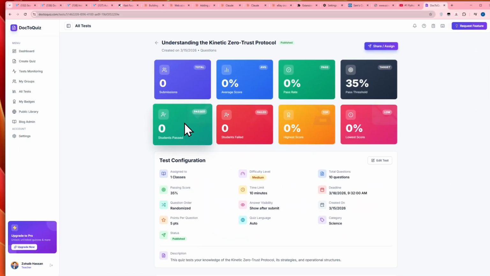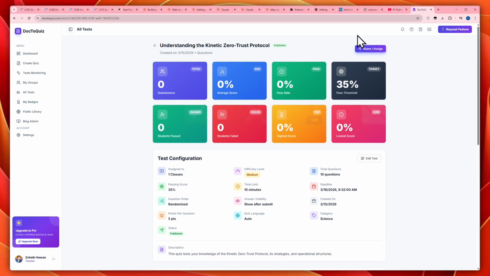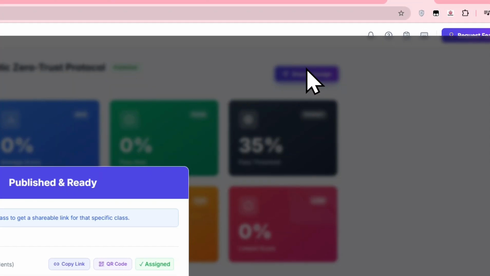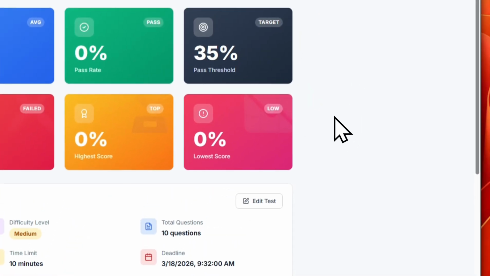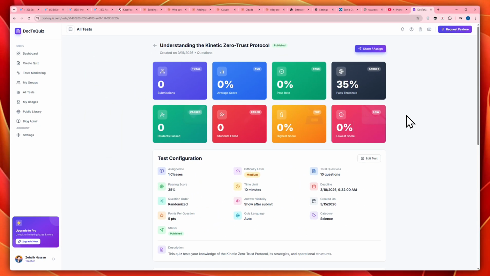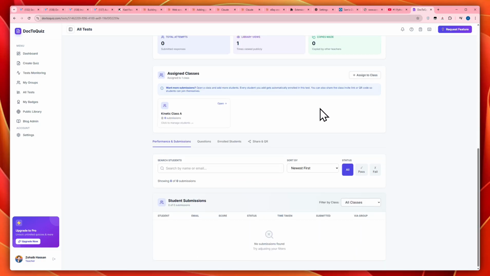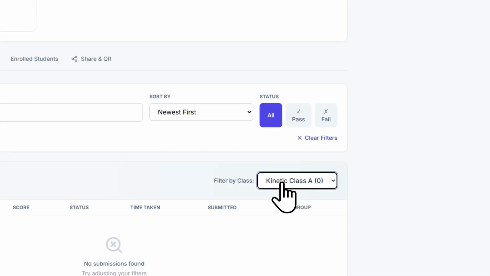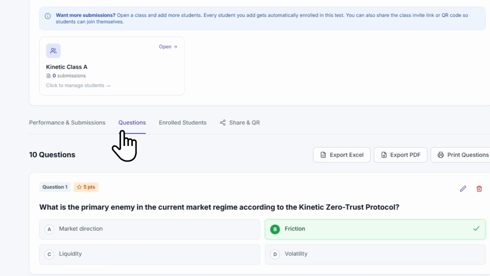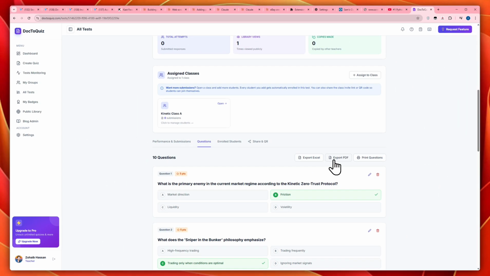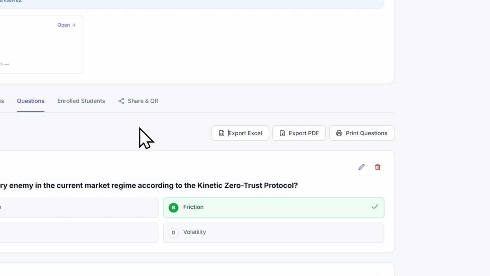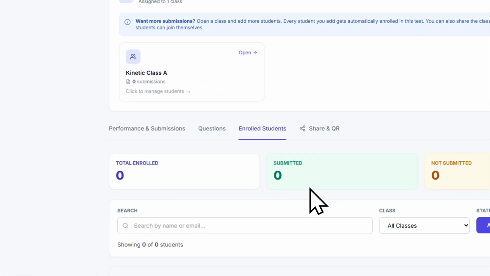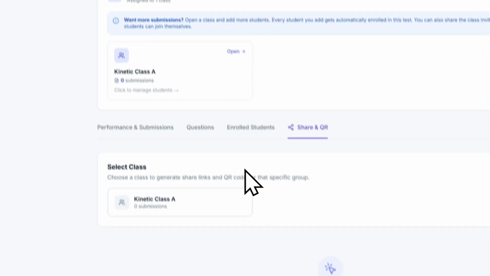Okay, so once you have invited your students with a quiz link, or you can also use this button as well. Once you have assigned your quiz to a class and invited your students, now you can see all of the data like submissions, average score, and pass rate for that specific test. And if you have assigned the same quiz to multiple classes, you can see specific quiz submissions directly by using this filter. You can see questions here, you can export Excel, you can export PDF, or you can print questions as well. And you can also see how many students are enrolled in this quiz, and you can see share and QR code.